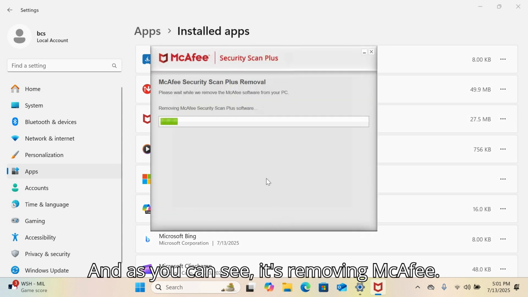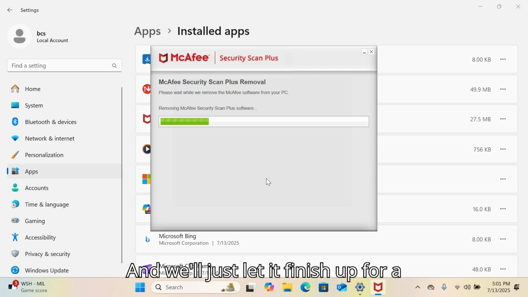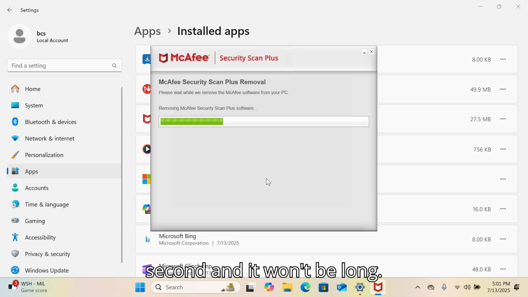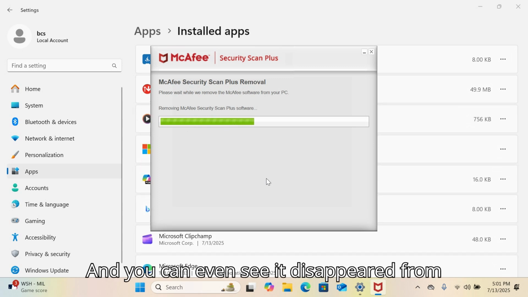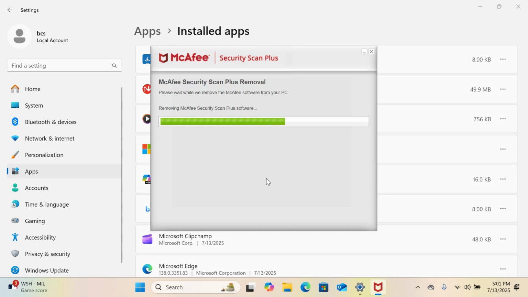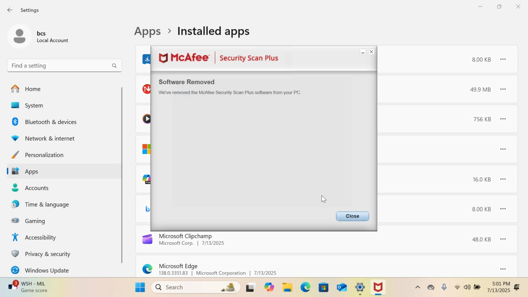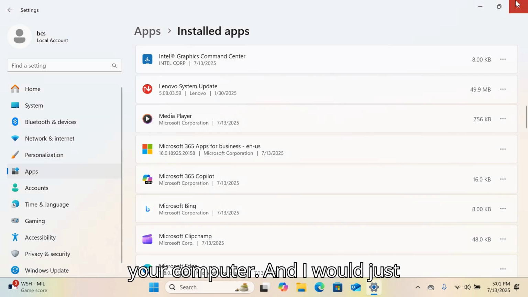And as you can see, it's removing McAfee. We'll just let it finish up for a second. It won't be long. And you can even see it disappeared from the list of installed apps in the background. And that's it. McAfee is now removed from your computer.